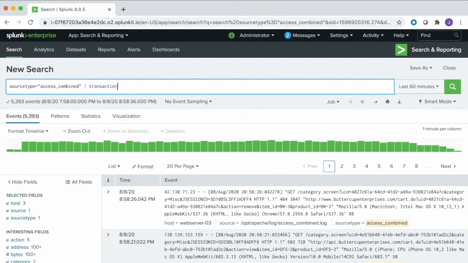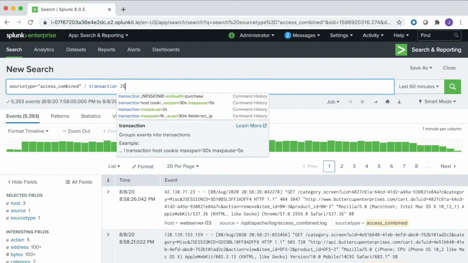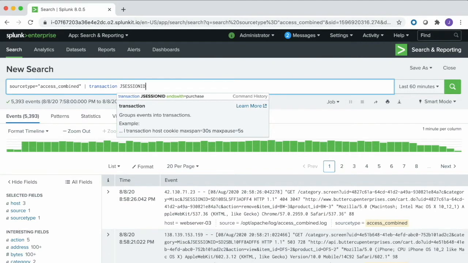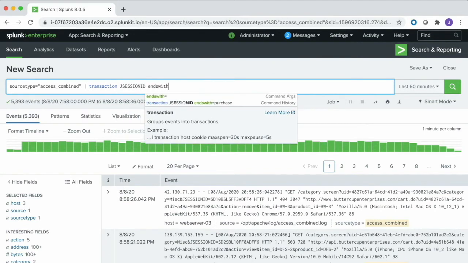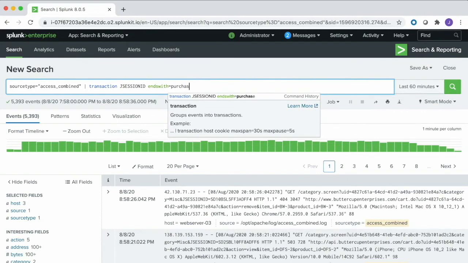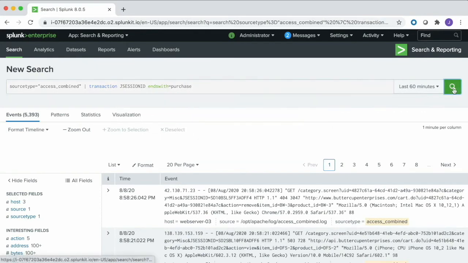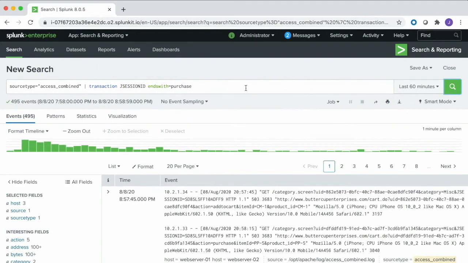I am going to group them using the transaction command, and I will use JSessionID, which is our cookies, and the ends with tag of purchase. So these are purchases made on the website. Why do I want to do this? Well, I want to know how many purchases were made in the last 60 minutes.